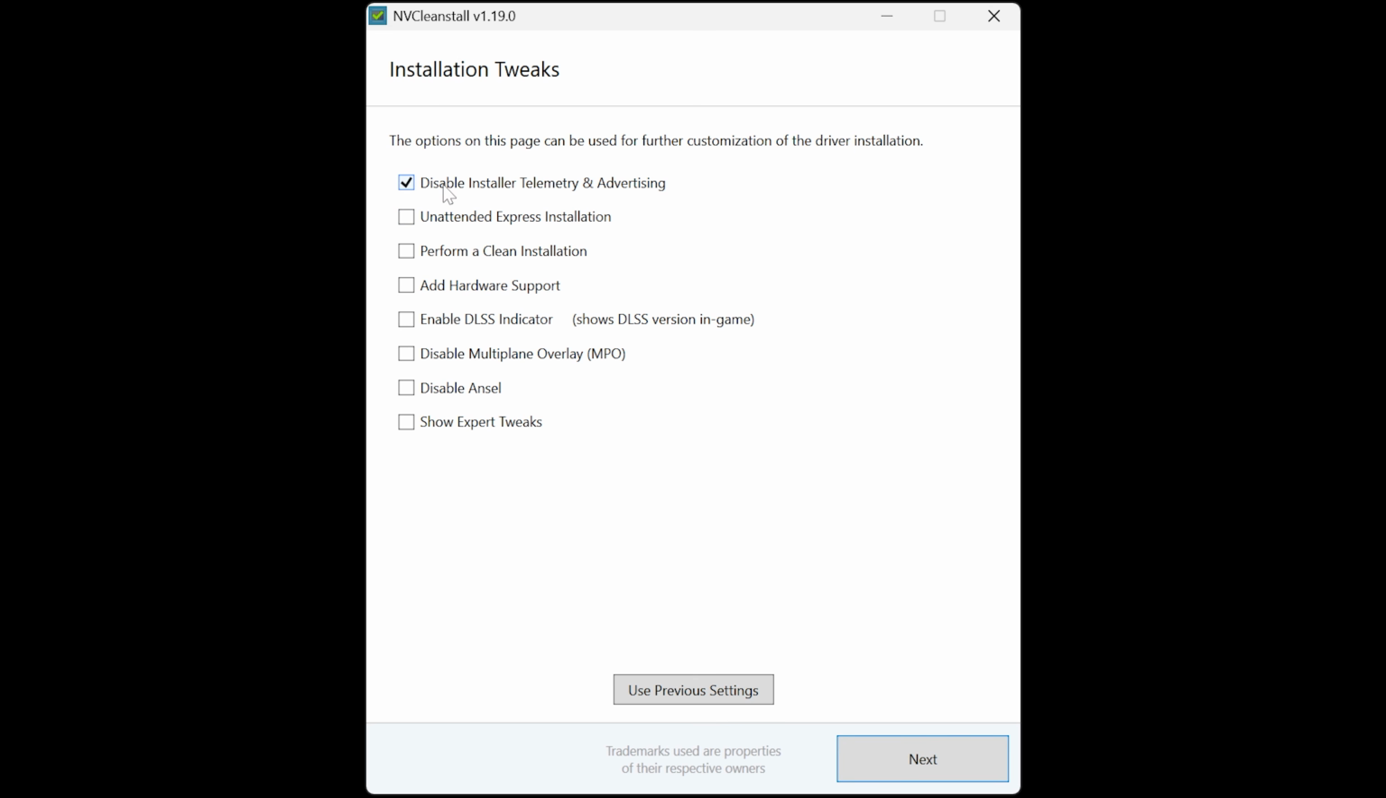Disable installer telemetry and advertising. This option only affects the setup process. It stops the installer from collecting and sending your hardware info to NVIDIA. It skips any ads or promotions shown during the installation. Once the drivers are installed, checking this has no further effect.